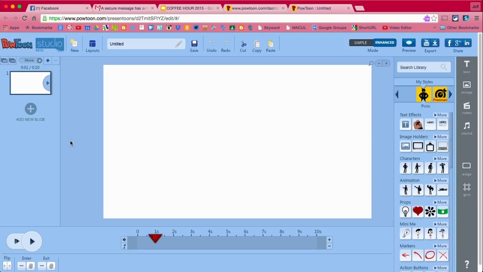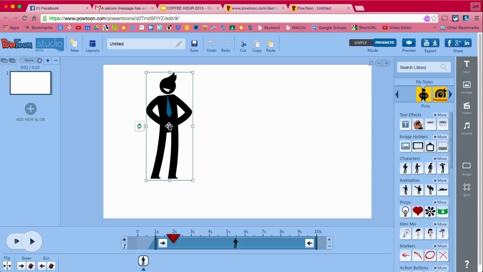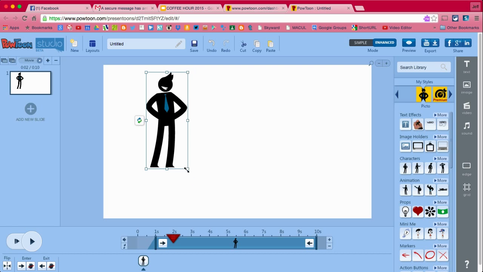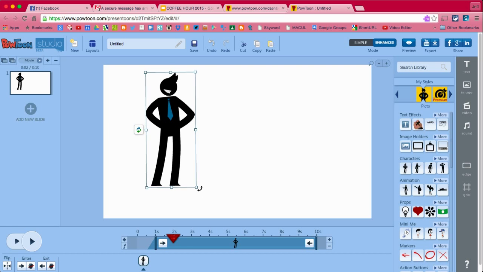Okay, so the first thing I'm going to do is I want to point out this timeline at the bottom, and getting your head around this timeline is the key to PowToon. So I'm going to bring a character onto the screen. I can obviously resize it, I can rotate it, and so on. And basically what I'm going to do is I look down at the timeline. Right now, 1 second into this slide, this character slides in from the left, and after 9 seconds, at the 10-second mark, he will slide back out the same side.